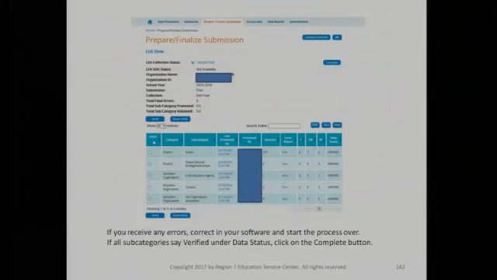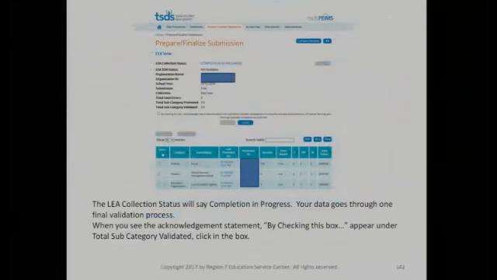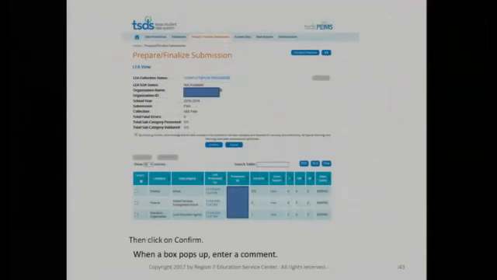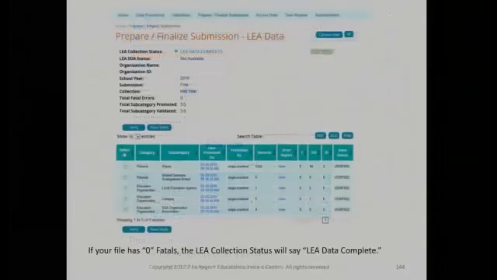It'll say the completion is in progress, and then after it has gone through that and has been verified and validated, then, or I'm sorry, it gets to verified, then you're able to click on a box. I'll show you where it is right there. It'll say, by checking this box, I acknowledge that I'm submitting this. You click on Confirm, and then you enter a comment.